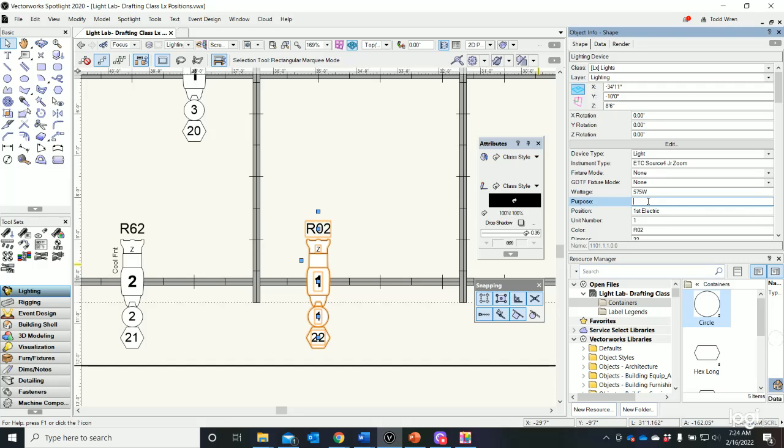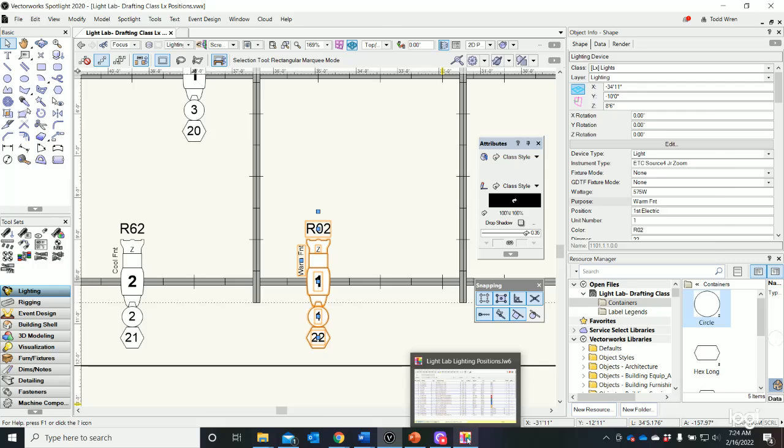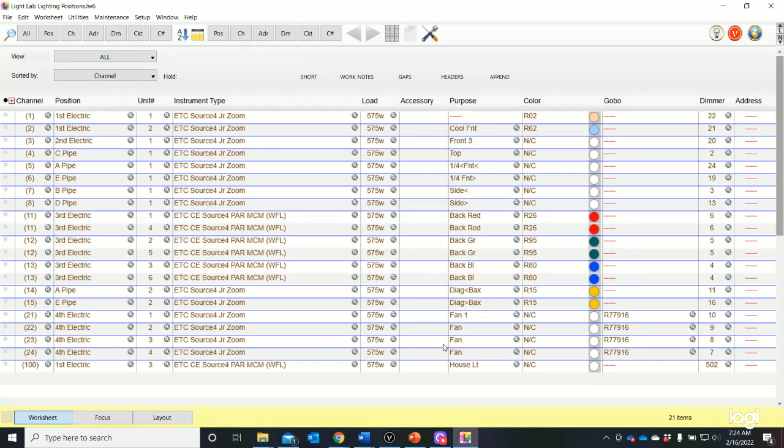Now, I can type this information here, and I can say warm front. Enter, and it appears. Now let's go to Lightwright. I'll just toggle over to the Lightwright tab, and look, it has now updated that information seamlessly. This allows us to do lots of different things.